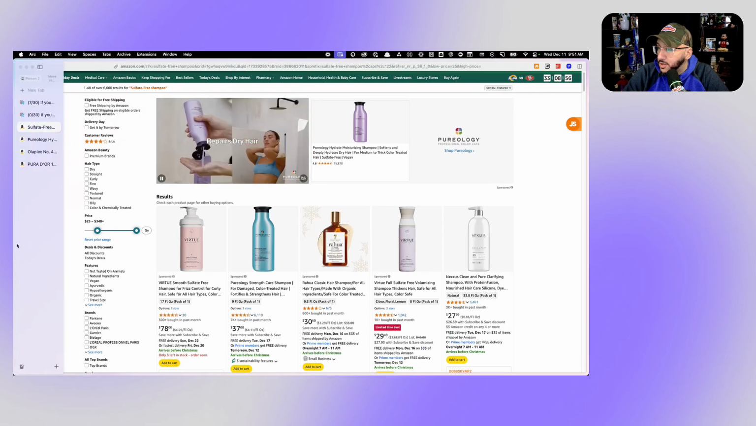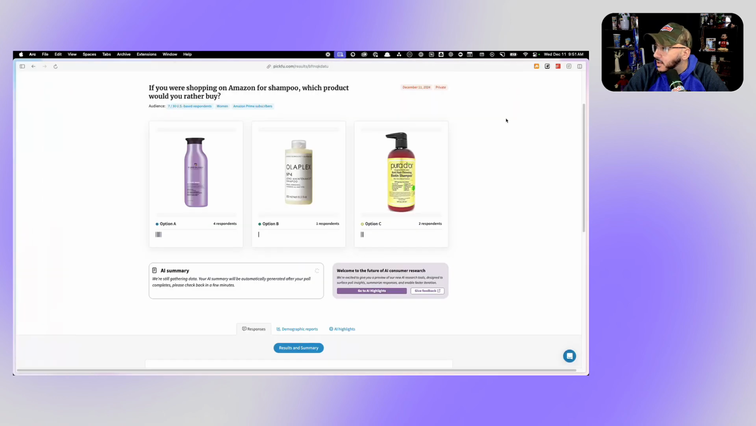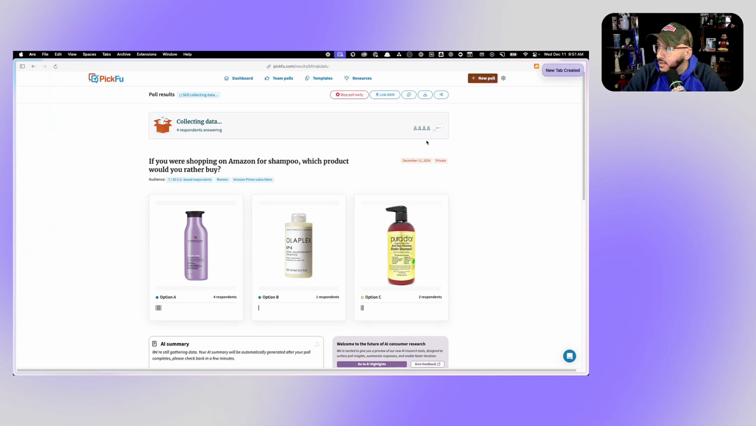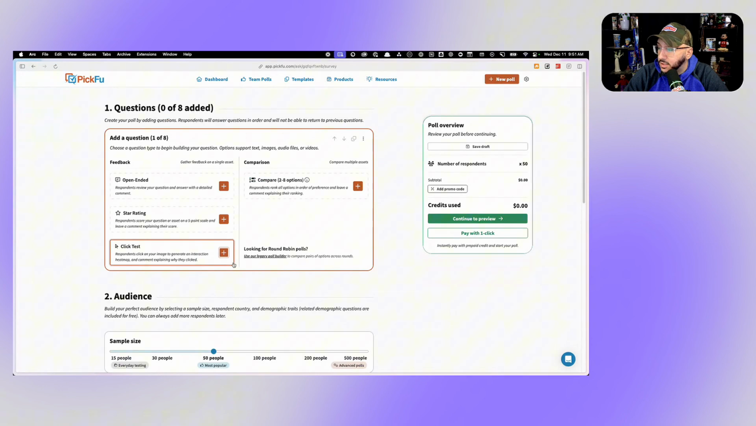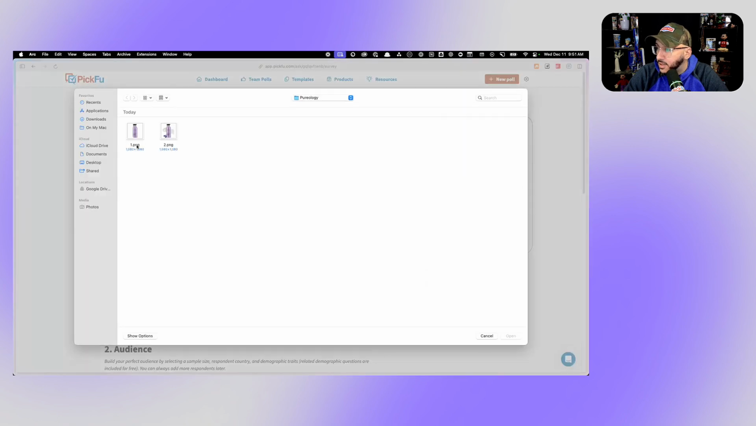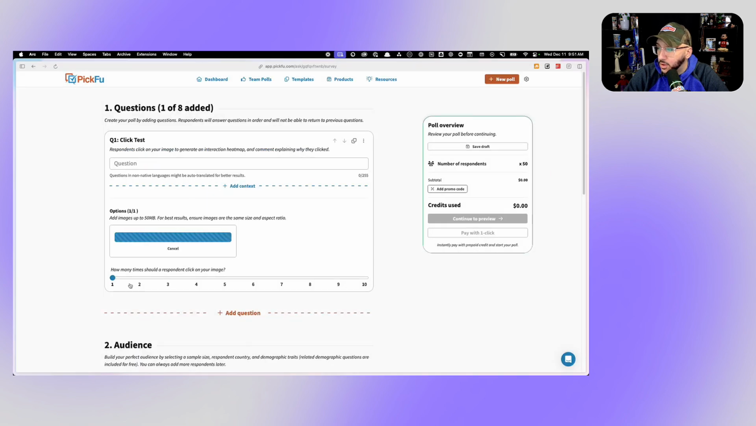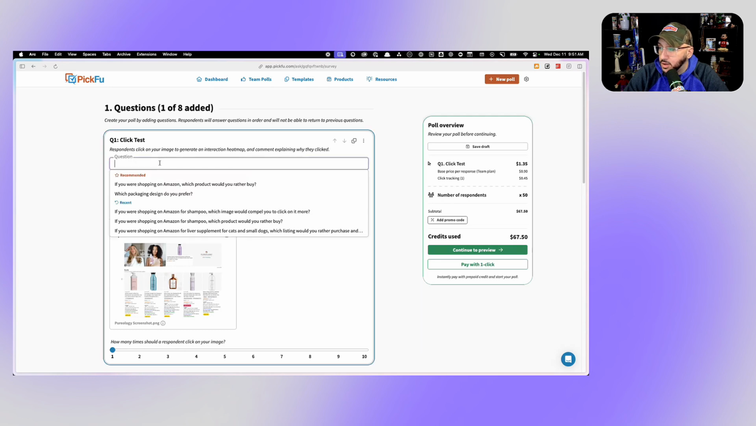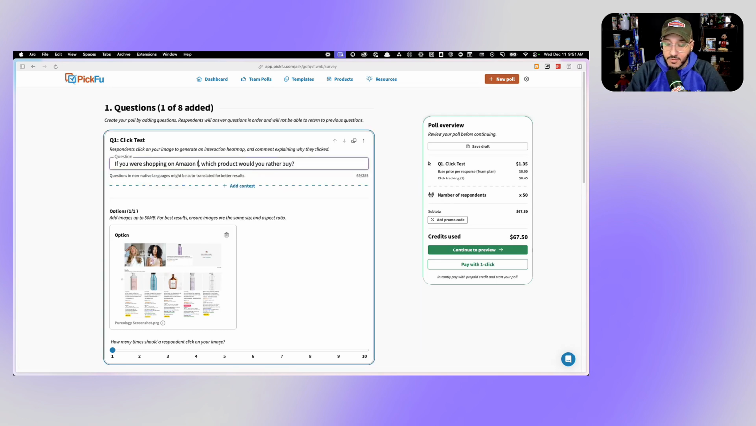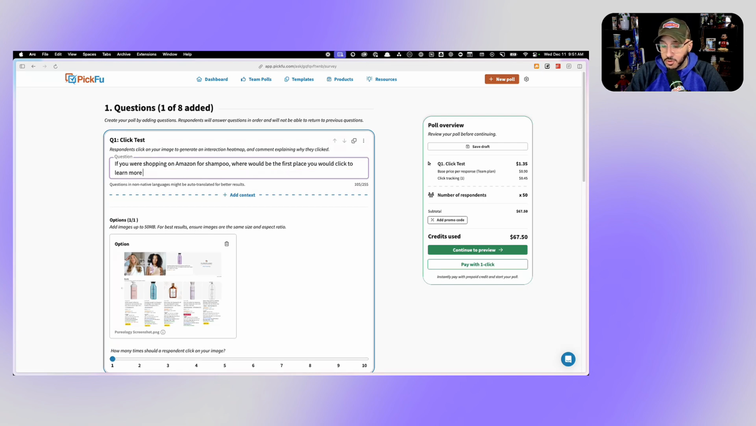Okay. So now what I can do is another test because I want to get all the data that I can, right? What I want to do on this one is a click test. So I'm going to go click test. I'm going to upload my image. Downloads, Pureology screenshot. Okay, so we're going to do one click. And then we're going to say, if you're shopping on Amazon for shampoo, where would be the first place you would click to learn more and shop from this Amazon page?